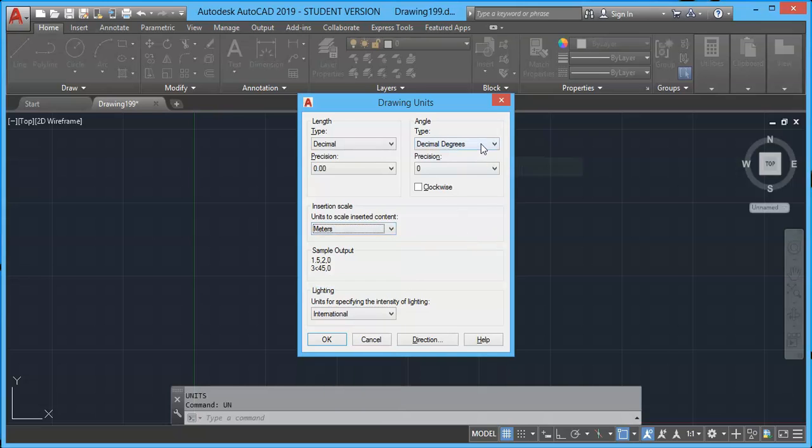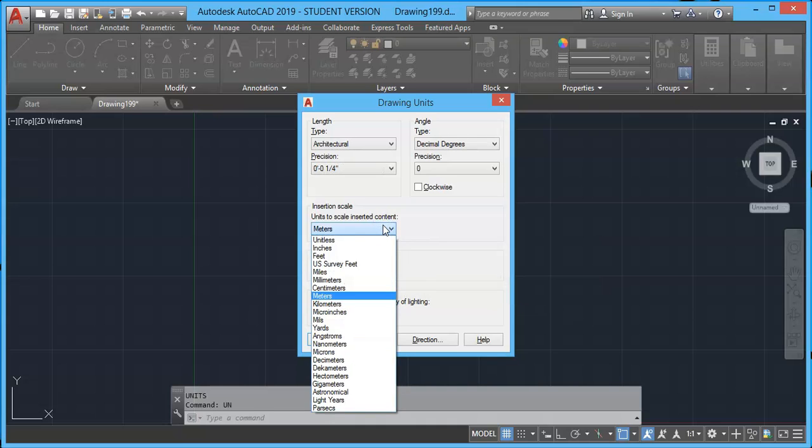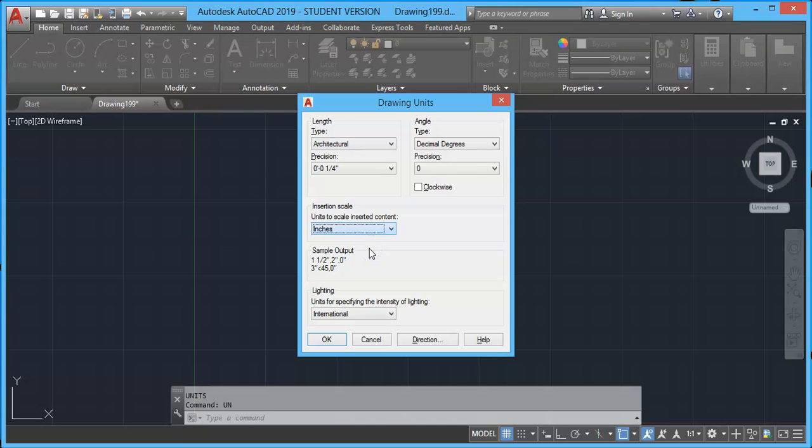Let's say in the length units, if you are going to use feet or inches, you have to select architectural unit, and this is precision. What precision level you are going to use in your drawing, that is half inch, quarter inch, 1/8 or 1/16 based on your requirement. Similarly, when you set length units to architectural, you must set insertion scale units to inches or feet, but generally architectural units is inch only.